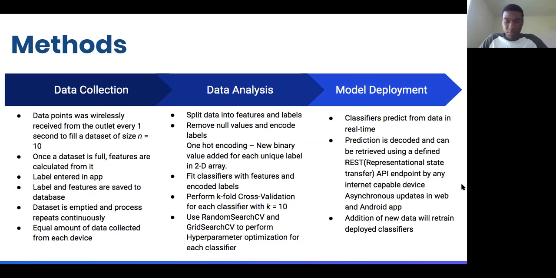Once I was done with that, I then compared the results, and then performed the k-fold cross validation, and compared that to the earlier k-fold cross validation. And then once the classifier accuracy had increased, I deployed it to the server, and the classifiers had the ability to predict from data in real time.